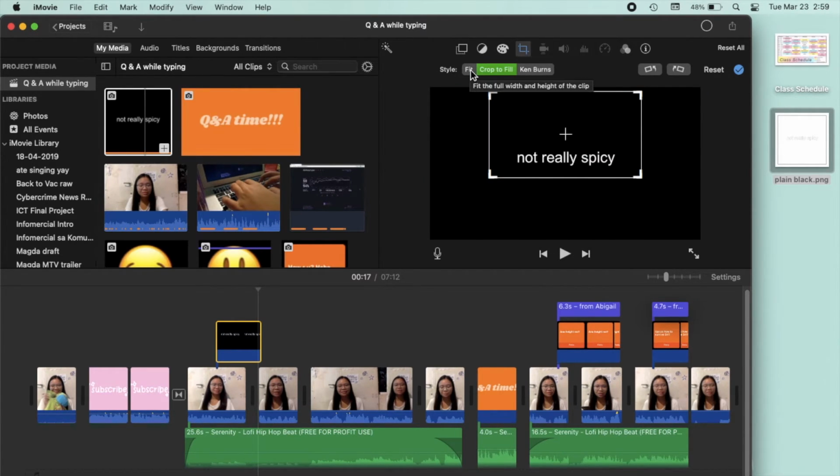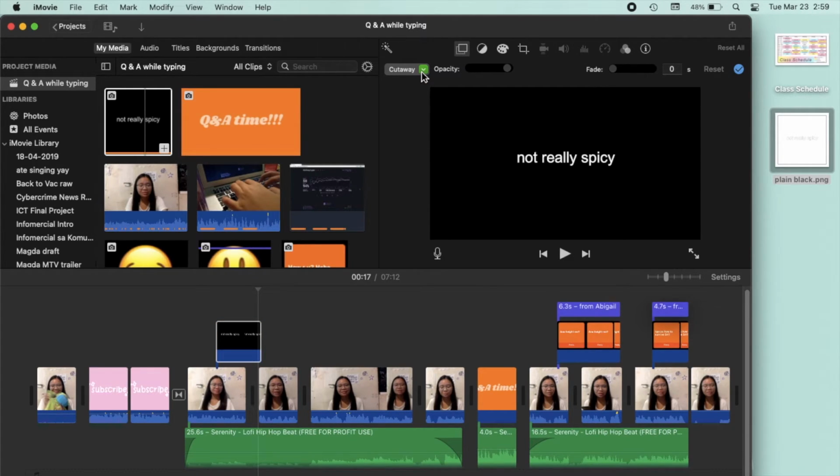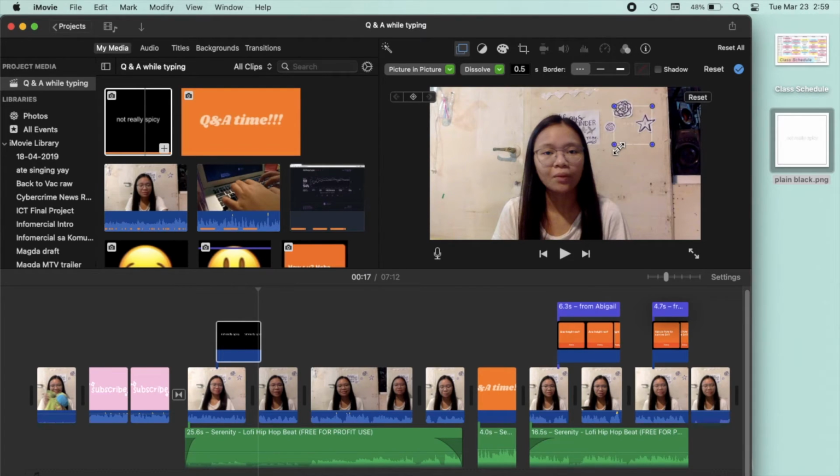And then in the leftmost setting, you need to select Picture in Picture. Take note that you need to make the dissolve 0 seconds so that it won't fade in or out. And then you can move it around, scale it bigger or smaller.